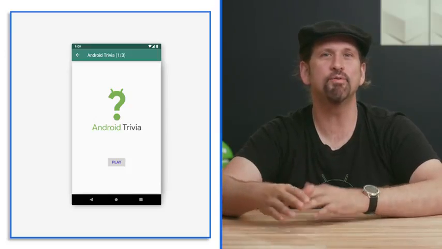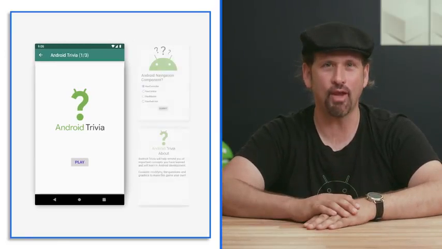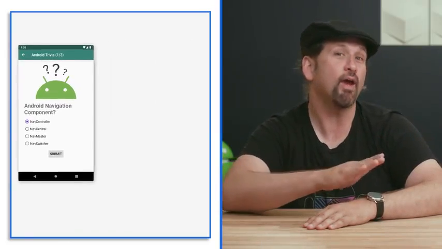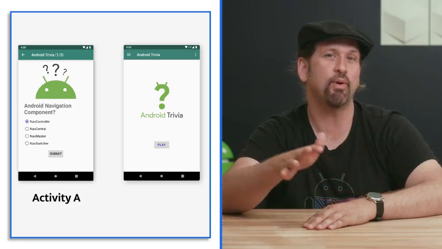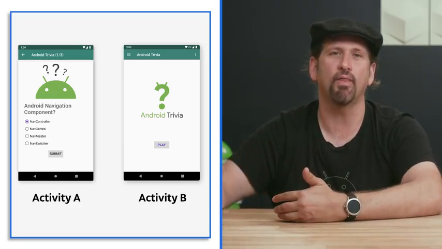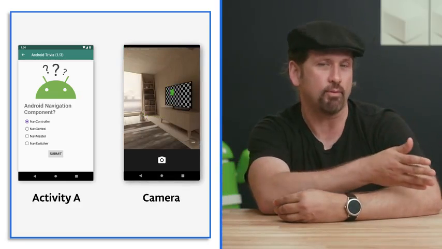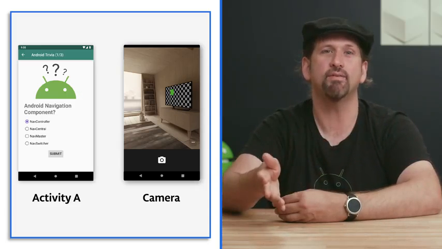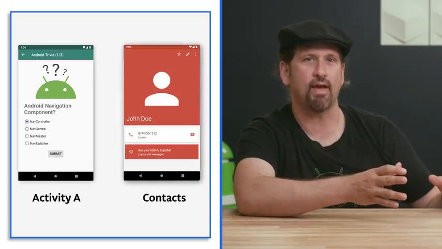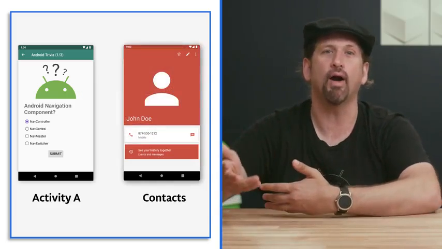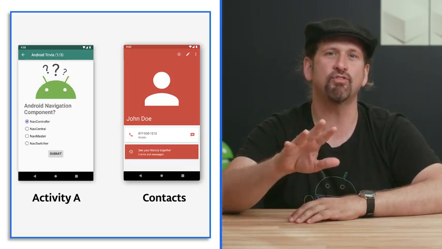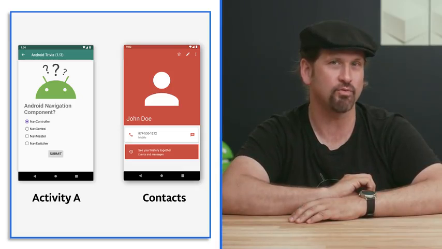Up until now, we've been focused on the joys of using the navigation component to move between different fragments within our activity. Now, Android also allows you to navigate between activities, both within your app and to activities provided by other applications. For example, you can launch the system camera activity to have it capture a photo for your app, or you can launch the Contacts app to choose a contact, enter a new contact, or even edit an existing contact. We'll be using this functionality to share our trivia conquests with friends.